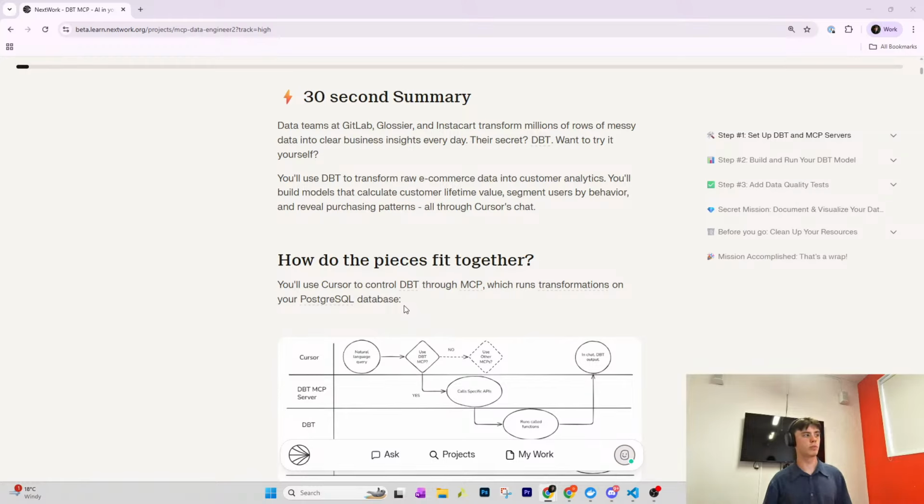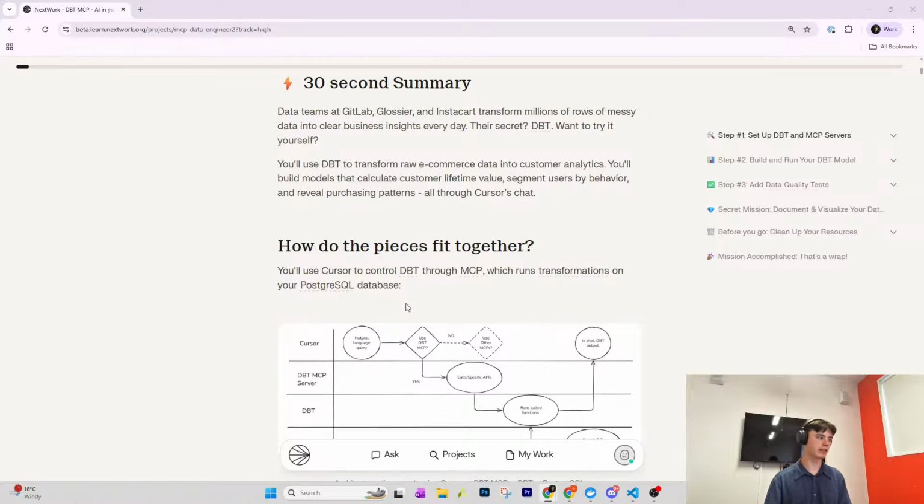Cool, so we'll use DBT to transform raw e-commerce data from the previous project in the series into custom analytics. We'll build models that can calculate customer lifetime value, segment users by behavior, and reveal purchasing patterns, all through Cursor's chat. So how do these pieces fit together?